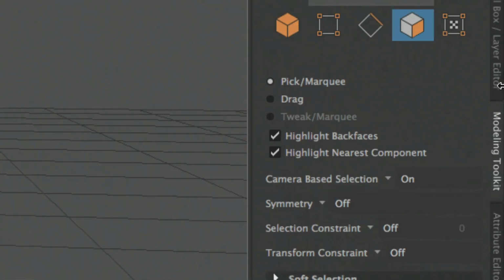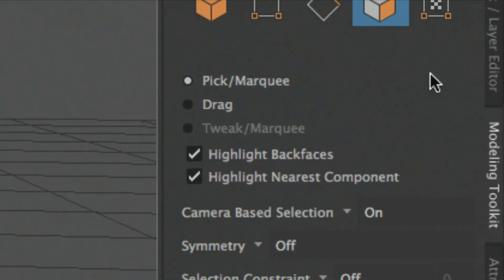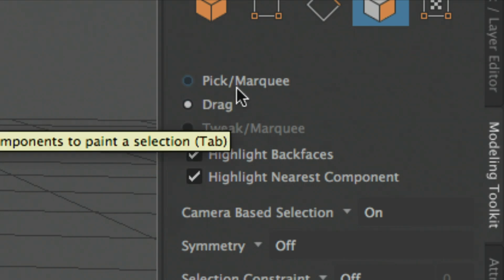Just so everyone's on the same page, when we hold down the Tab key, really what we're doing is switching from Pick Marquee to Drag. So if you permanently want to change it, just click there in your Modeling Toolkit. Holding down the Tab key just temporarily swaps it. See how when I let go of my Tab key, it goes back? Tab down, Tab up, or I can just say permanently go to Drag if I want.